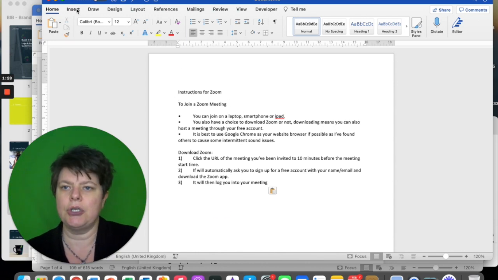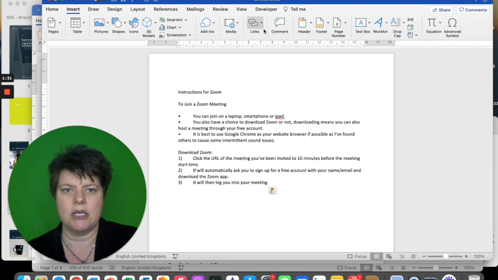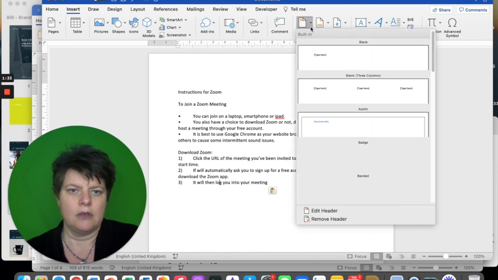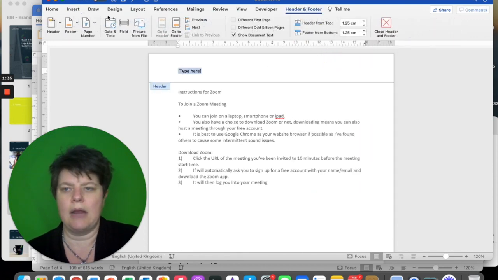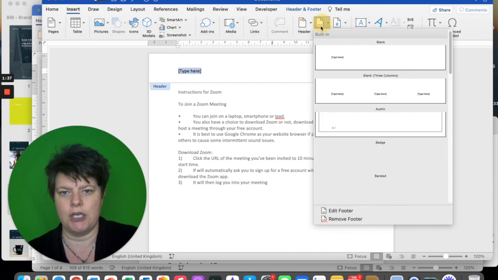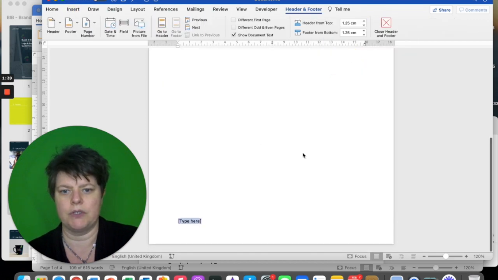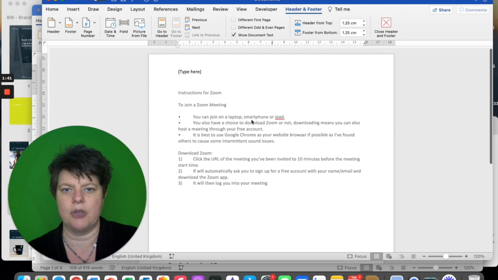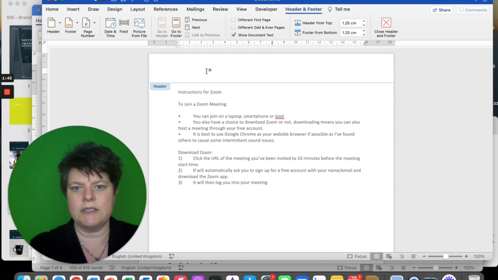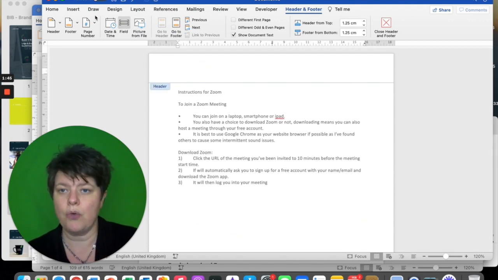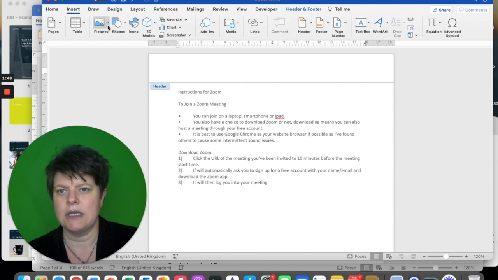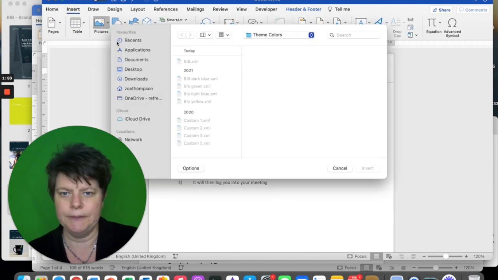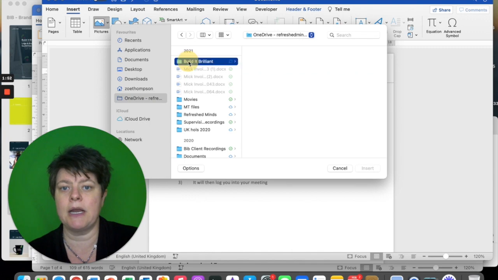So the first thing that I'm going to do is insert a header. I'm just going to click a blank one, and I'm also going to insert a footer, just a blank one. So then we get these little bits at the top and at the bottom. I don't want to type, but I do want my logo image, so I'm going to insert a picture from file. I'm going to find my logo.